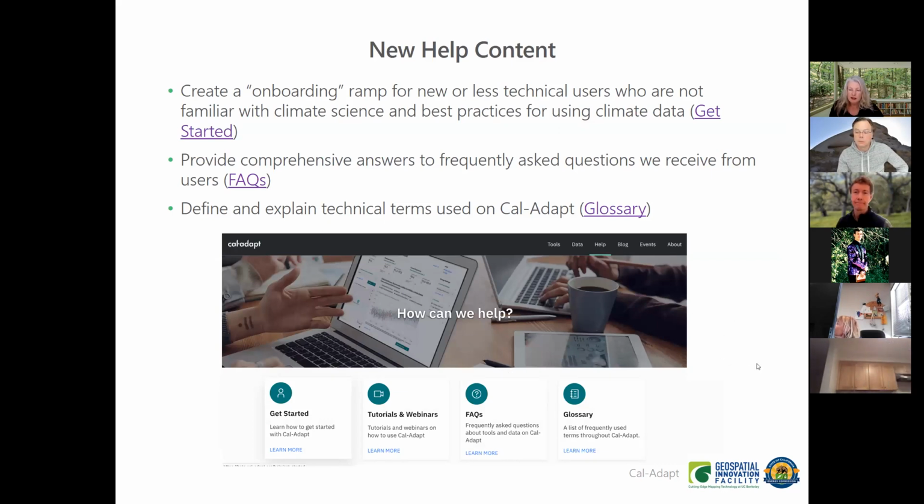One of the main areas of new content that we've developed for the website is a whole new help section. So this is a new onboarding ramp for new and less technical users who aren't as familiar with climate change science and best practices for using the data. We have our Get Started section for those users. We've also added an FAQ section, to provide answers to questions we hear regularly from users about CalAdapt. And we've also defined and explained more technical terms within our glossary section.